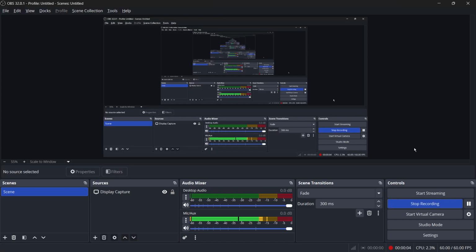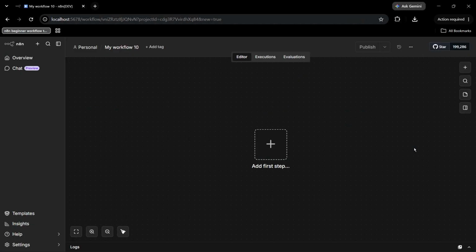In this tutorial, we're going to learn about data tables in n8n. If you don't know about data tables, they are built-in lightweight databases that let you store, manage, and query structured data directly inside your automation platform. And the best thing is that it does all of this without needing external services like Google Sheets or Airtable.